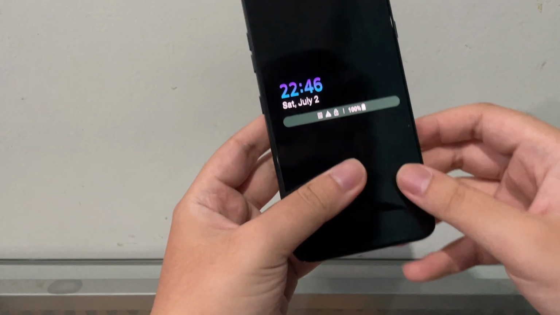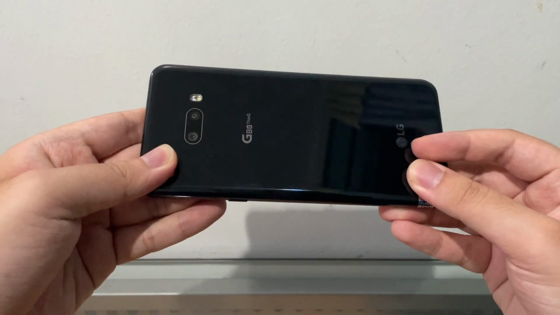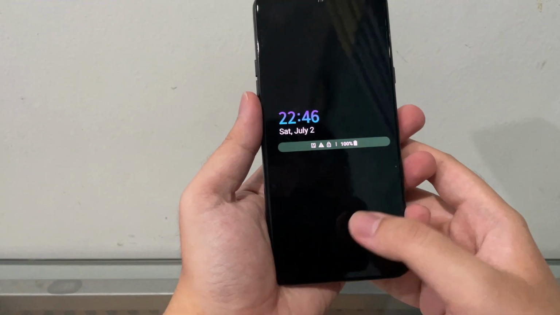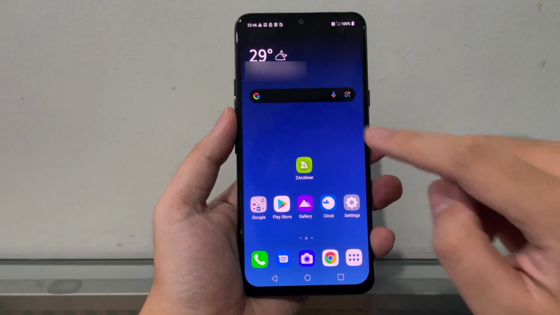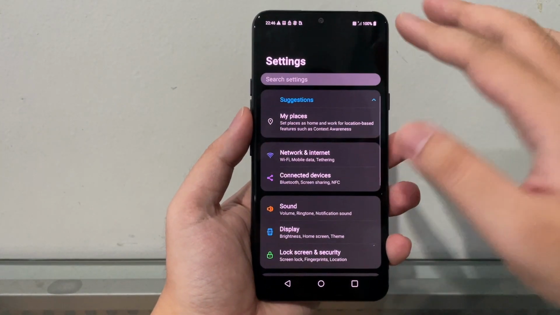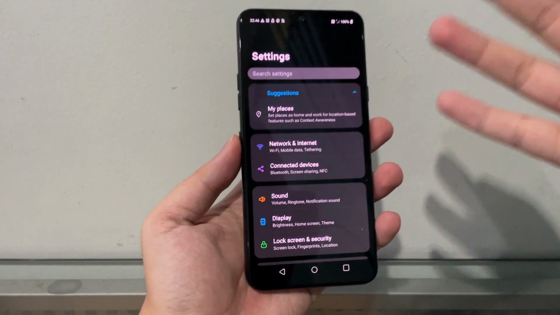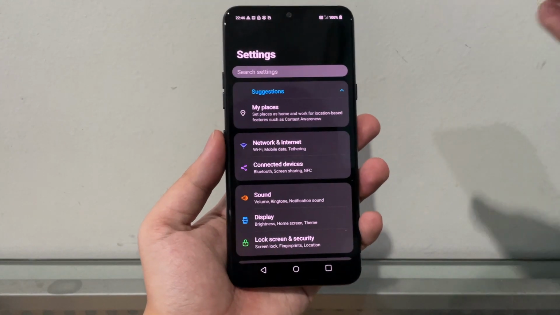So in this video, here we have an LG G8x. As you can see, the G8x 10Q, and in this video, if I can find the display fingerprint sensor, there we go, I'm going to show you guys how to update this phone to Android 11, or presumably, if LG have a good heart, Android 12. I don't think we're gonna get Android 13, so just don't get your hopes up, alright?